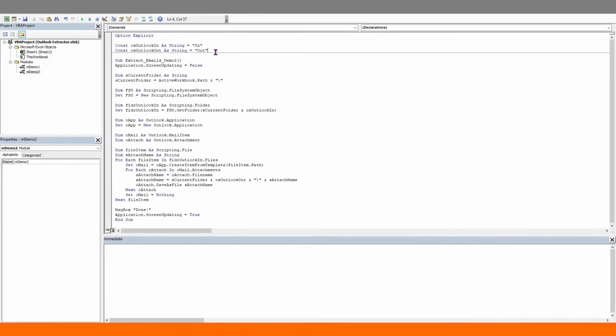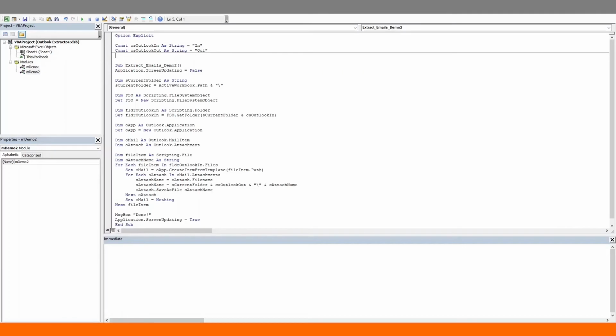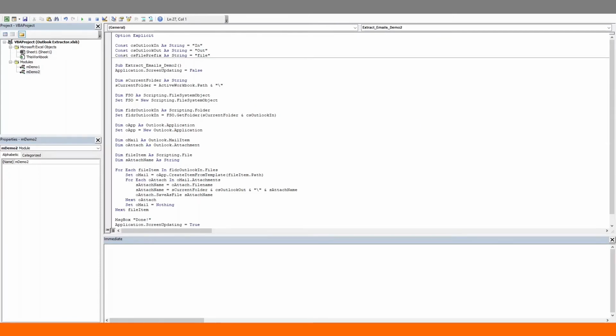On the very top, we can declare another constant. I'm going to call it file, but you can name it to anything. So let's declare the constant. We'll call it file prefix as a string. And I will assign the value as file. Next, let's declare our counter variables. The first counter will be 1 and we want it to increment by 1 for every attachment. So let's dim that. This will be a long. Let's assign it a value of 0.